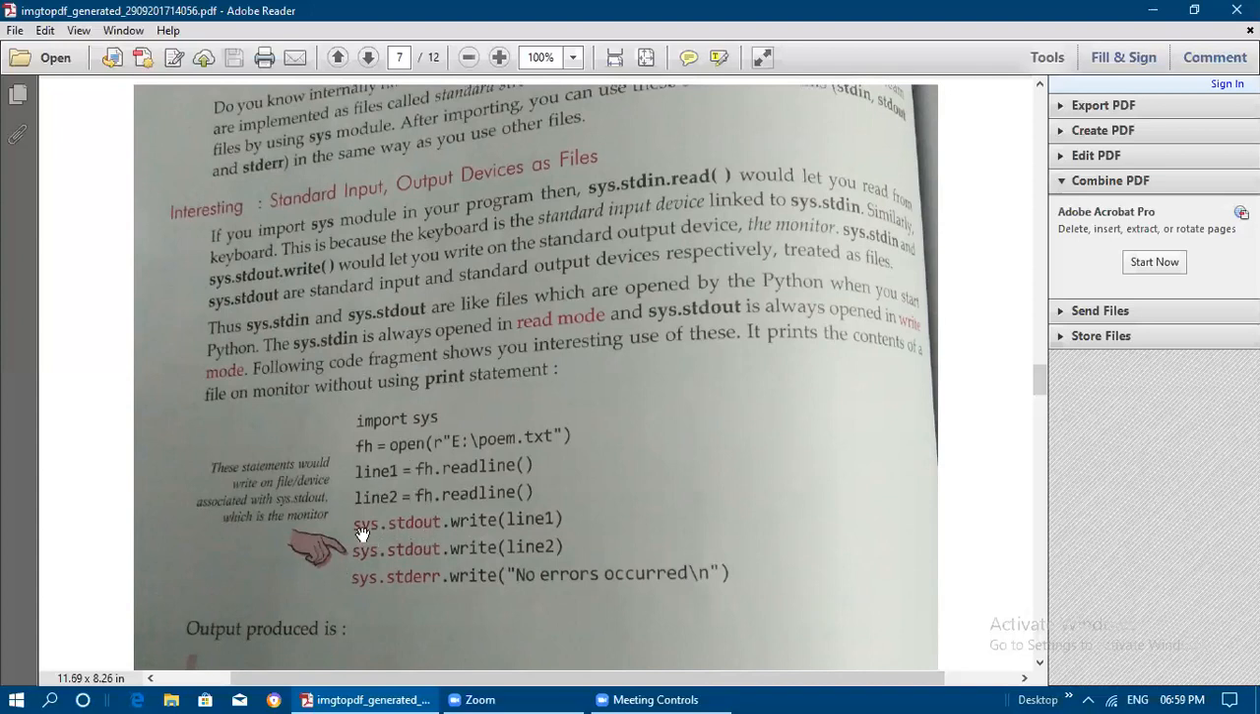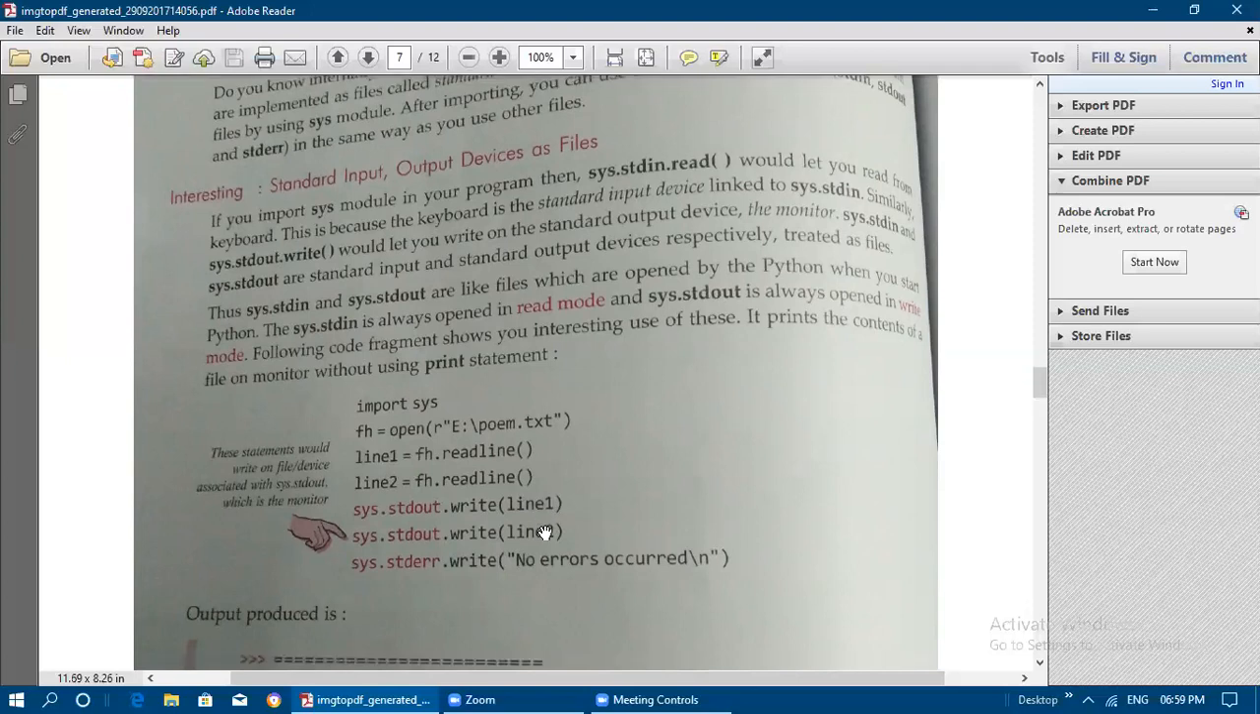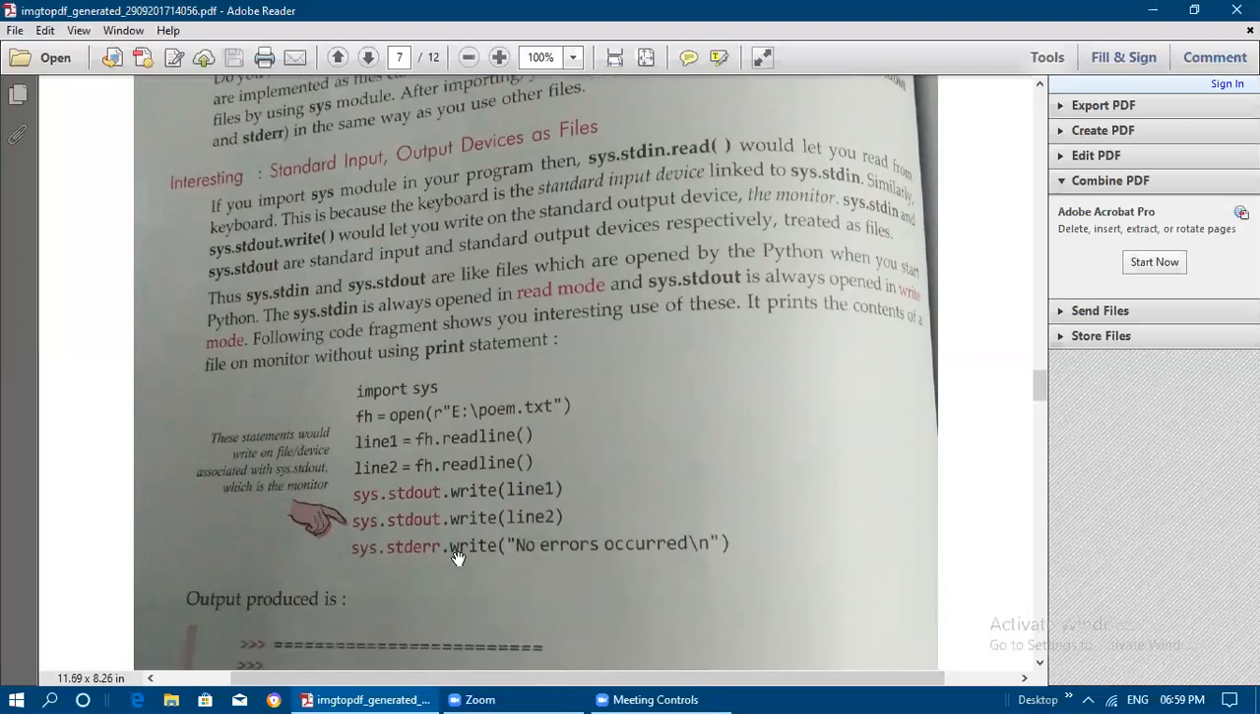So sys.stdout, that is the stdout file or stream, is going to be imported from sys. It's going to be called from sys, and inside that we have write. stdout.write, we are printing the line on the monitor, and the second line also, and then the error is going to display on the monitor only. So stderr.write, "no errors occurred", like that we are going to display on the screen.